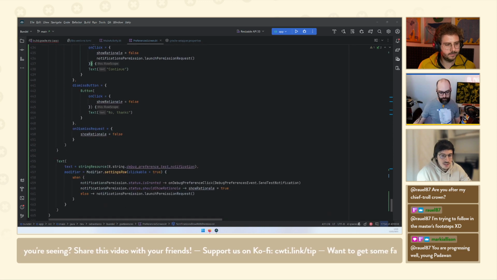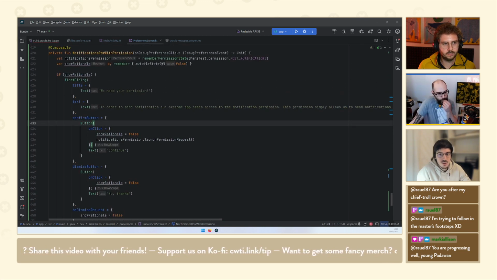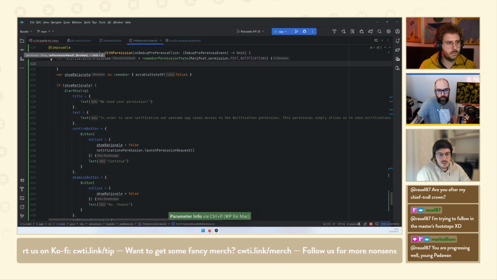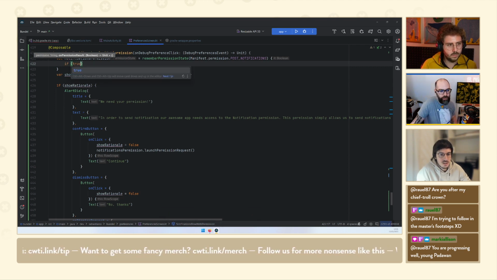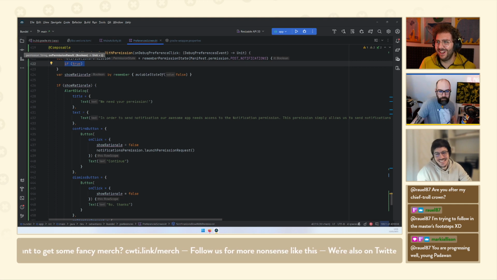Okay. I think what we're missing now is the key to launch the feature right after the user approved the permission. That is part of the Accompanist permission API. So inside remember permission state, you can do a lambda here, and it will return true or false based on the permission result. Oh, nice. This is actually very, very nice. If true? If true.